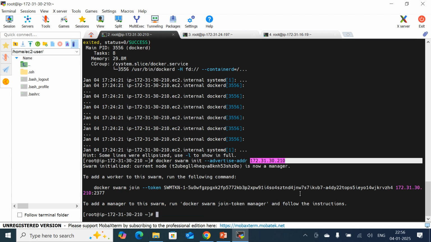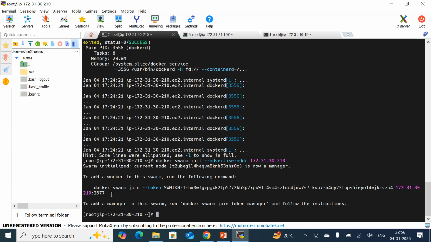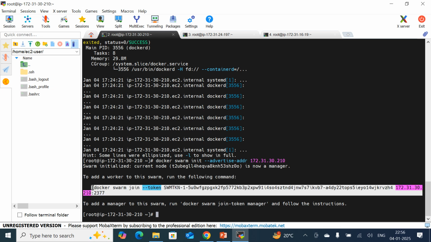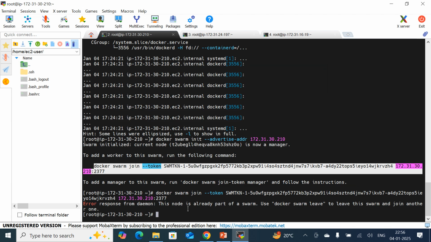Suppose I want to make any server a worker node under this manager node, what I need to do is simply copy this command, and this command needs to be run on the server which I want to add as a worker node. Just copy it. Okay. Fine.